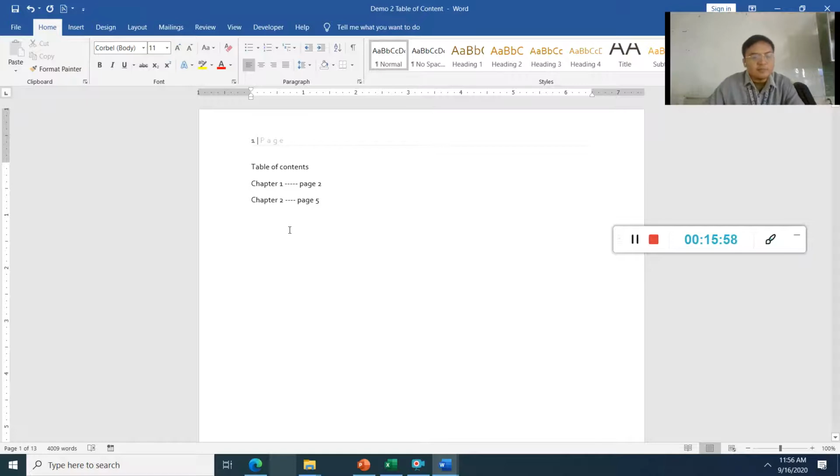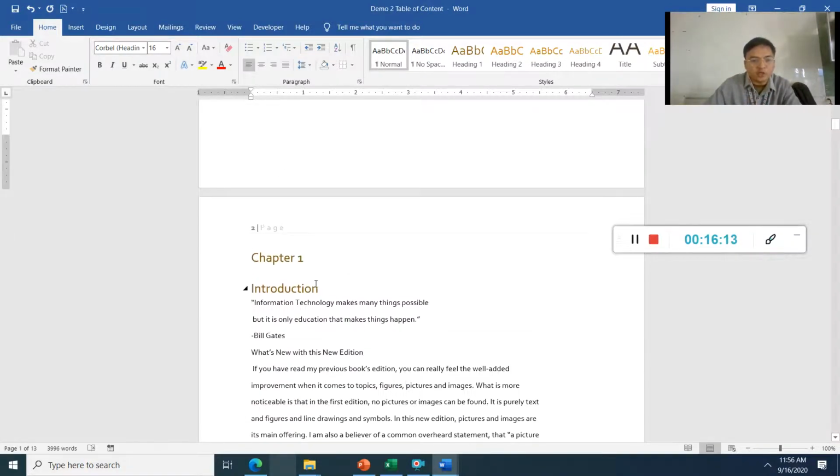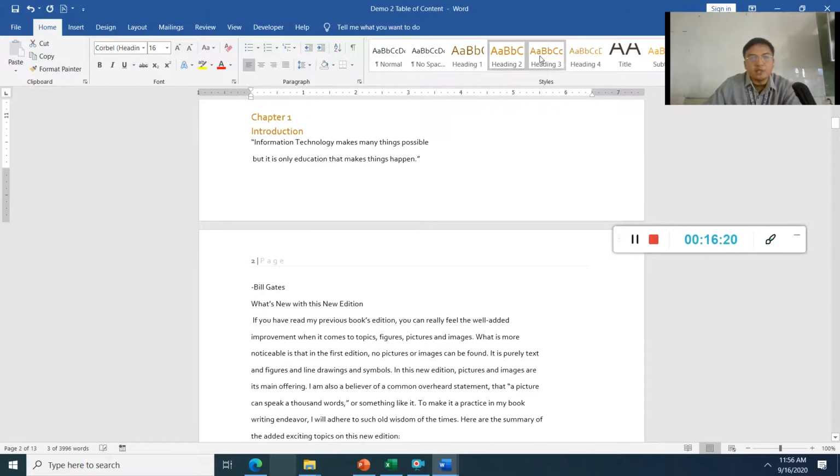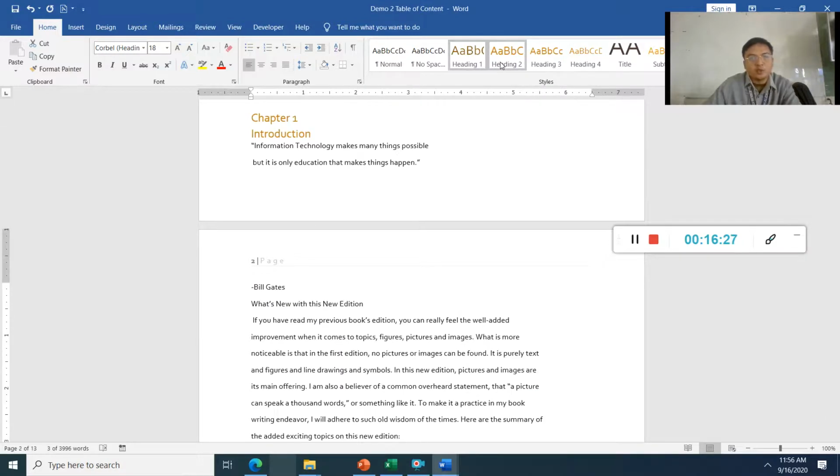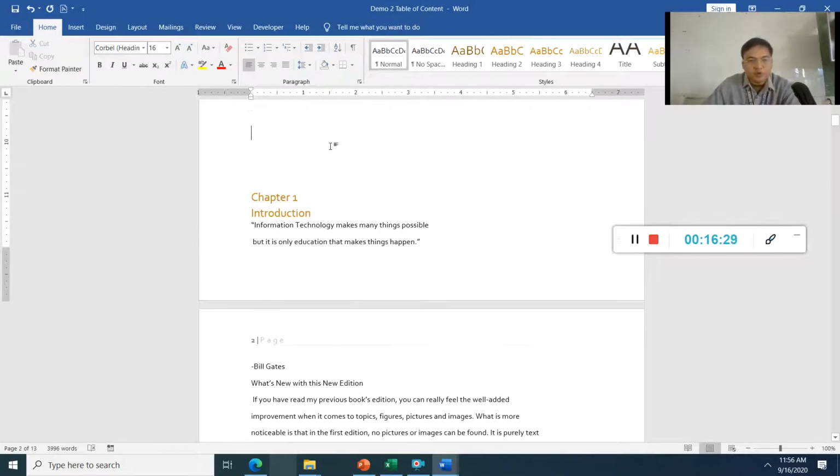So what is the best way to do the table of contents? Kasi si Microsoft Word may feature siya to insert an automatic na table of contents. So all you have to do, first, you need to make sure that your chapters are set. You have to click this, naka-heading siya dapat, okay? Okay, heading 1, you can select which format you want. You want to select heading 1 or you want to select heading 2. It's up to you, okay?